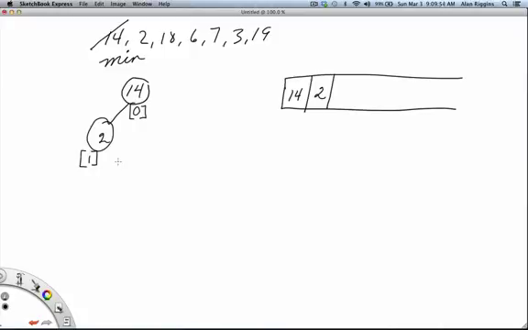Therefore, we swap the 2 and the 14 to restore this to a valid heap state. So we swap the 2 and the 14. Here we have the 2, then the 14, and similarly our array here. So these two elements then are switched, and we have the 2 at index 0 and the 14 at index 1. So now we have the 2 in place.